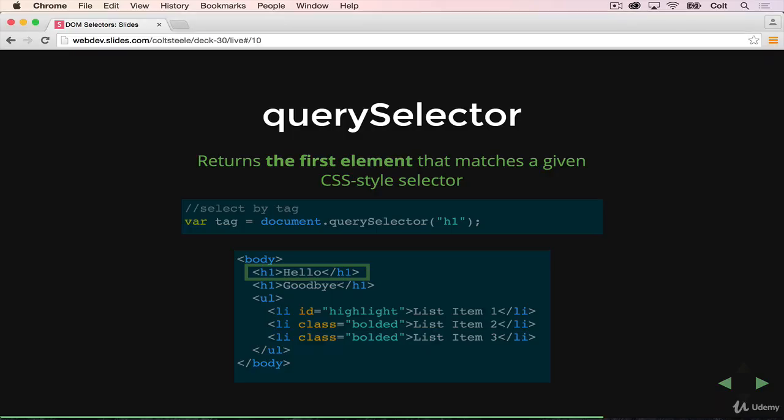So as I mentioned, querySelector returns the first match and that's it. Sometimes that's useful. For instance, if we wanted to select the body, all I have to do is say querySelector body, and that gives me the body. Unlike when I did document.getElementsByTagName body, that gave me a list, and then I had to ask for the first element. If I use querySelector, I'll just get the body right away.